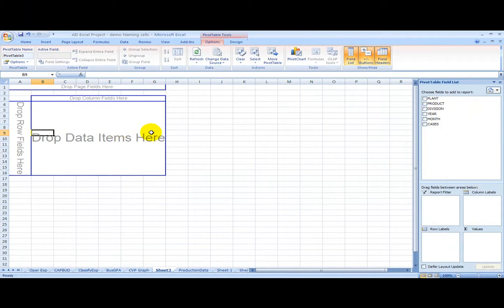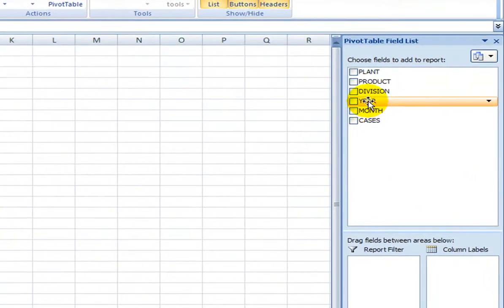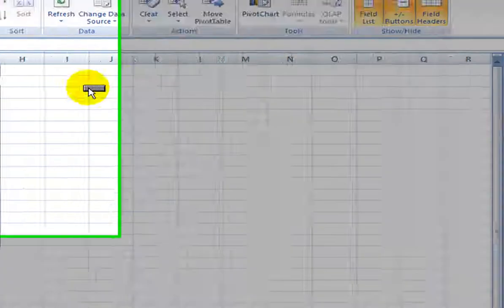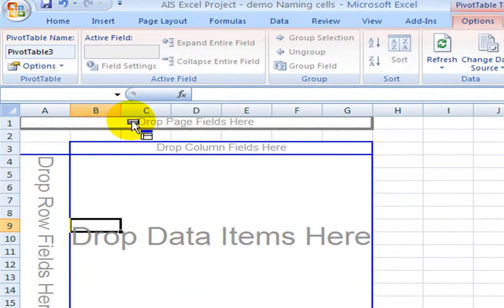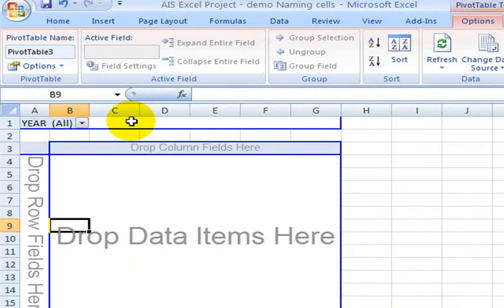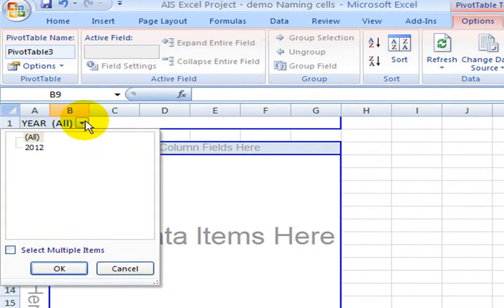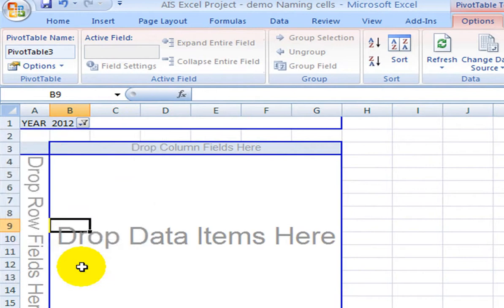Let's begin by creating a page heading. So we want this page to be labeled with the year, so I'm going to click on Year in the table field list and drag that over and drop that where it says Drop Page Fields Here. And if I click on the drop down there, I can select 2012. I only have 1 year in my data, but potentially we could have others.